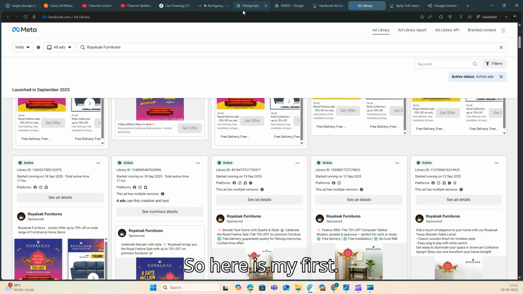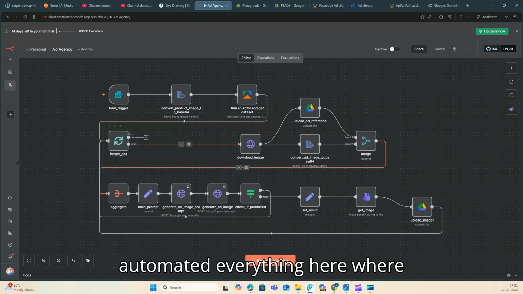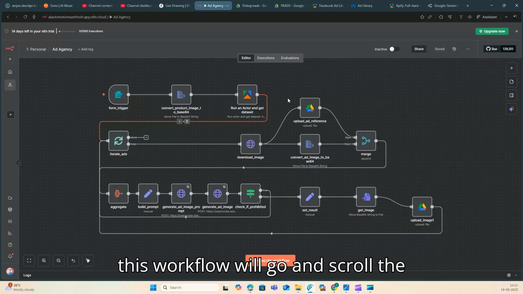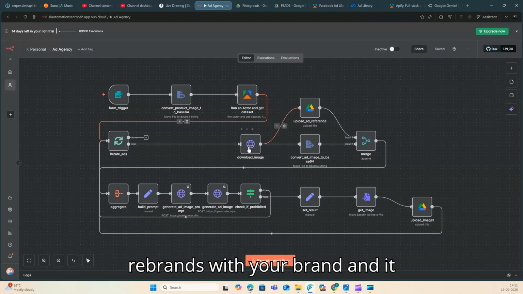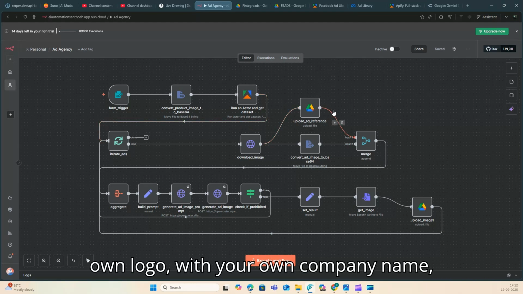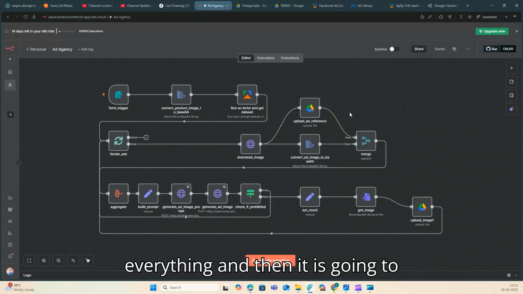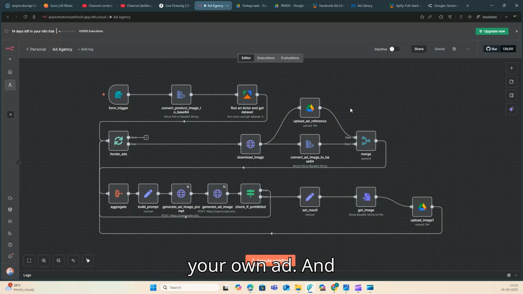So here is my first N8N workflow where I have automated everything. This workflow will go and scroll the ads on Facebook, copy those ads, and rebrand them with your own logo and your own company name, everything, and then it is going to produce an output with your own ad and your own brand logo on it.